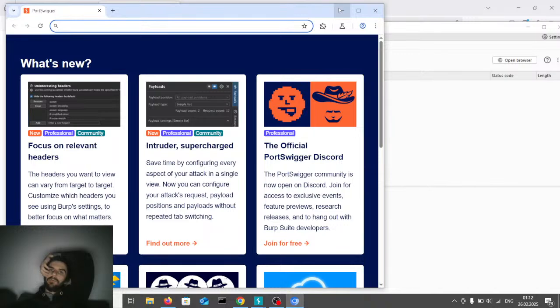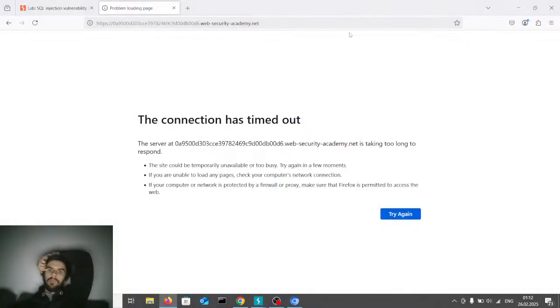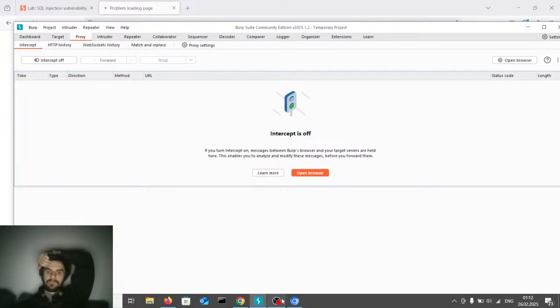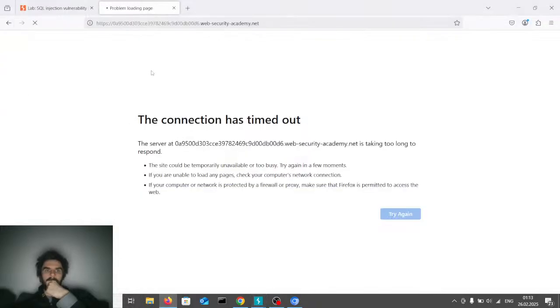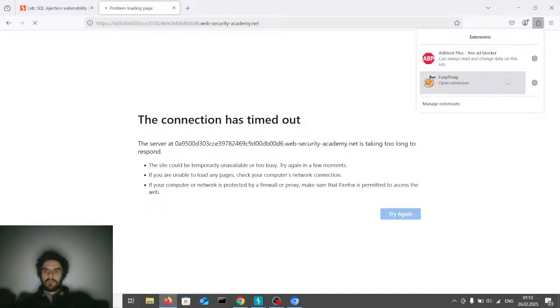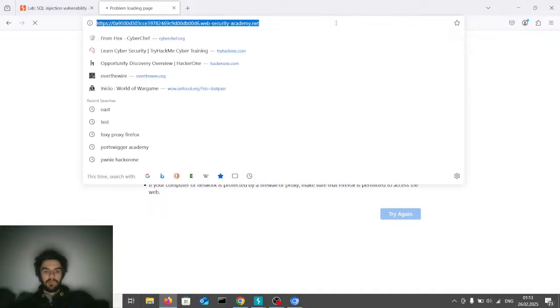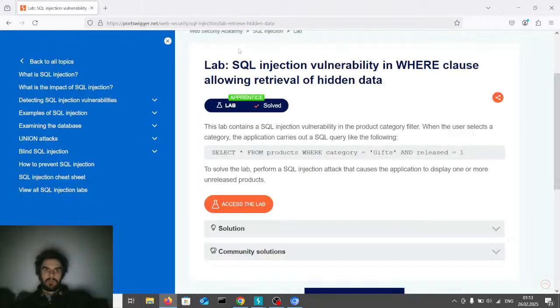Portswigger. Problem loading page. Why is it so fucking crap at loading the page? Alright, leave this one to load. Oh fuck that.